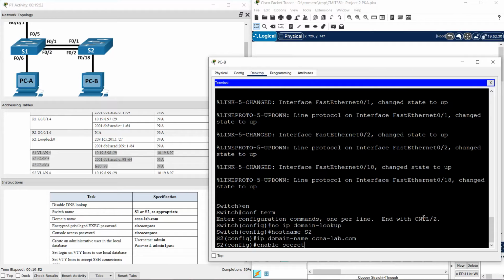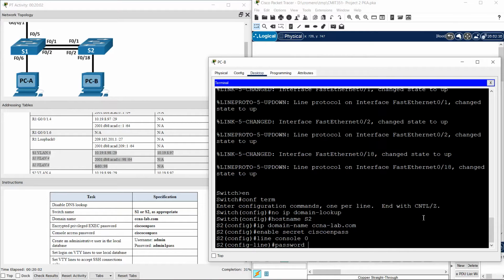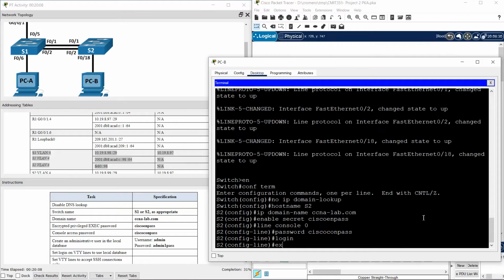Enable secret Cisco MPass. Line console 0, password Cisco Compass, login, exit.